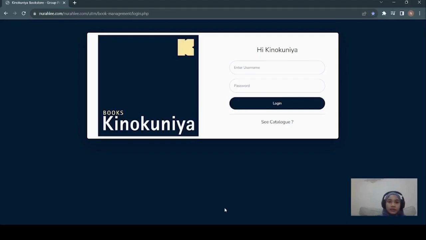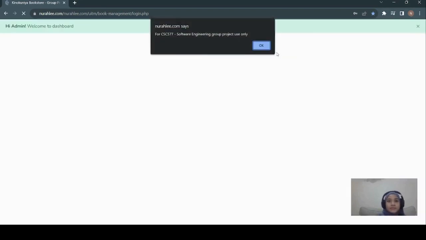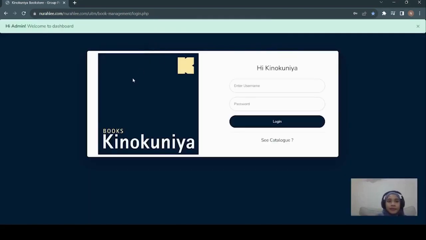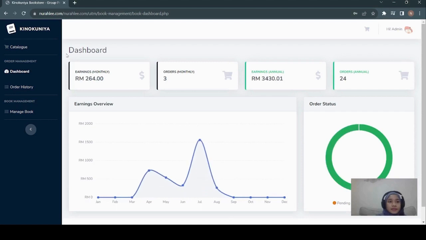So I will start doing a demo for use case number 8, view sales. First step, I will log in to the system, and then I will click on the dashboard part. As you can see, the earning monthly, order monthly, earning annual, order annual, a line chart and also a pie chart appear.